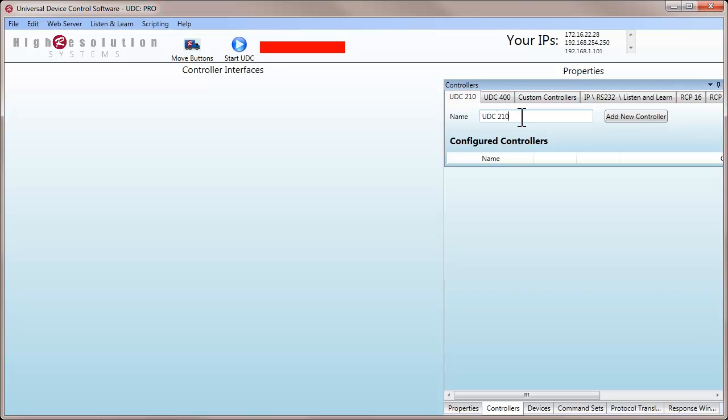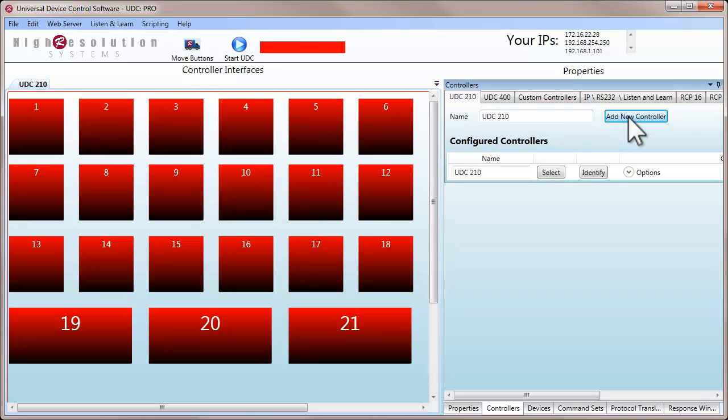Type in the name of whatever you want to name your controller and click Add New Controller. And then you see in the controller interface section, the UDC-210 gives us 21 buttons. These are virtual buttons that can also relate to a physical controller. The UDC-210 is a USB connected 21 button controller, and the buttons are laid out how you see them in our software.